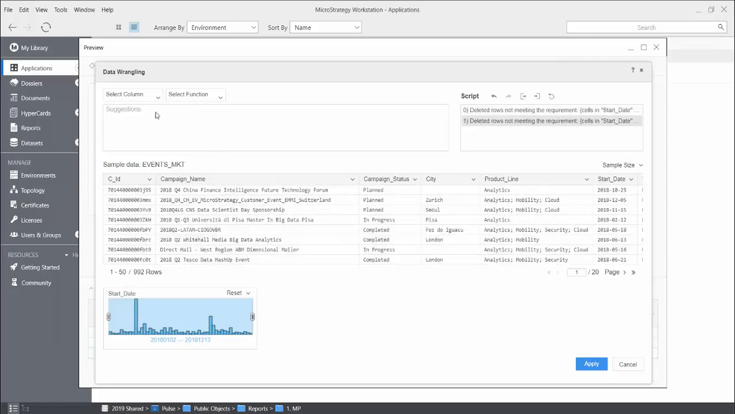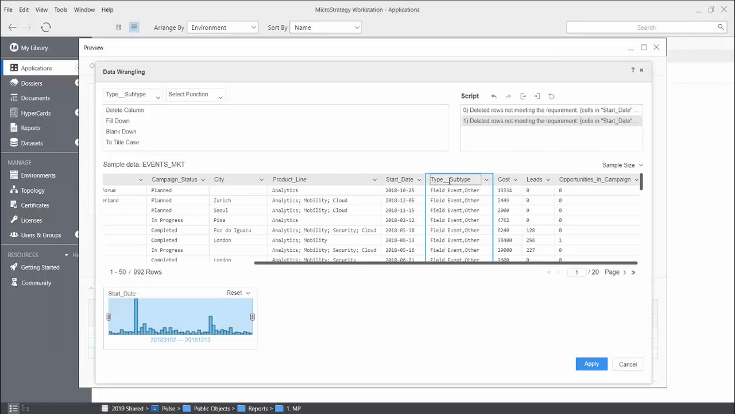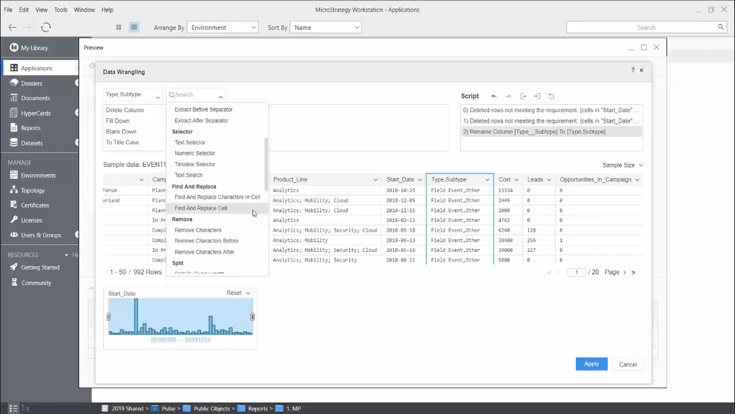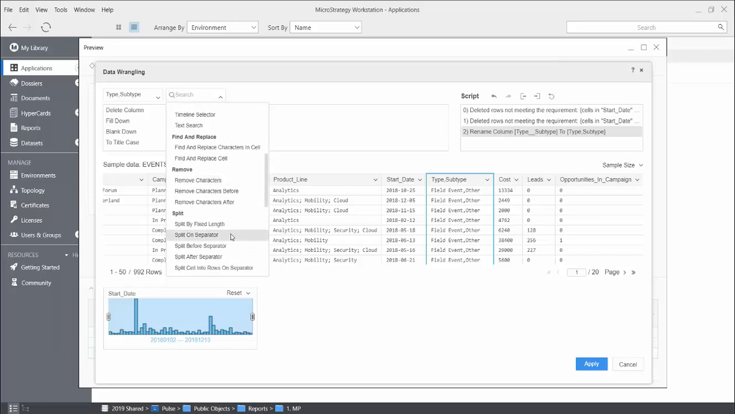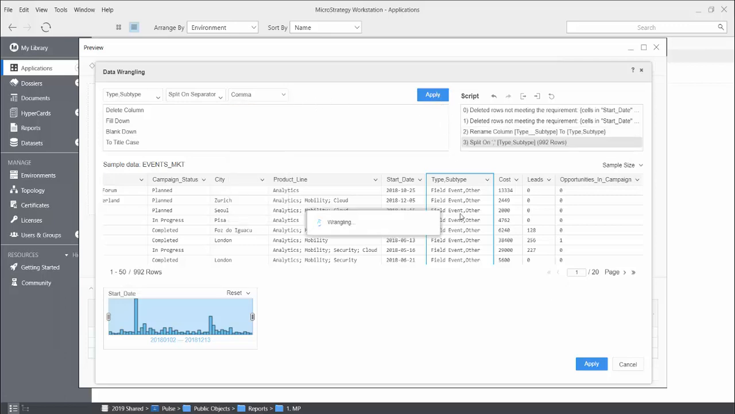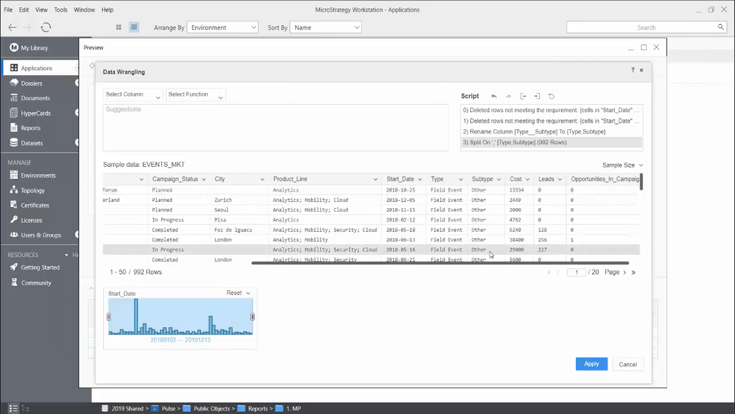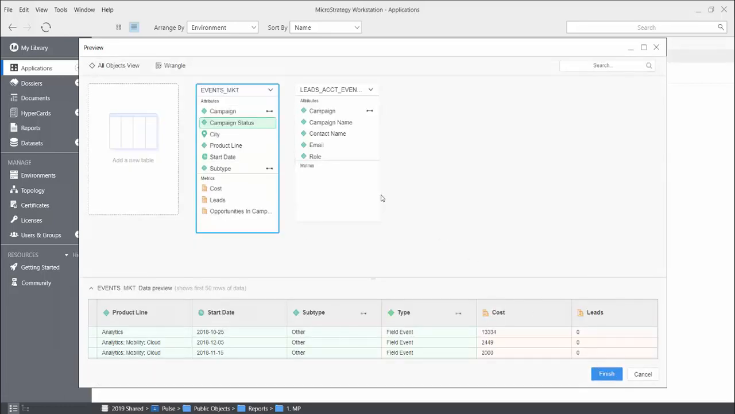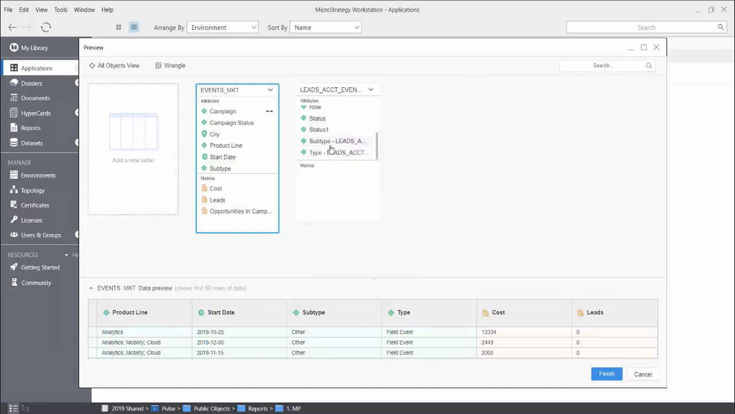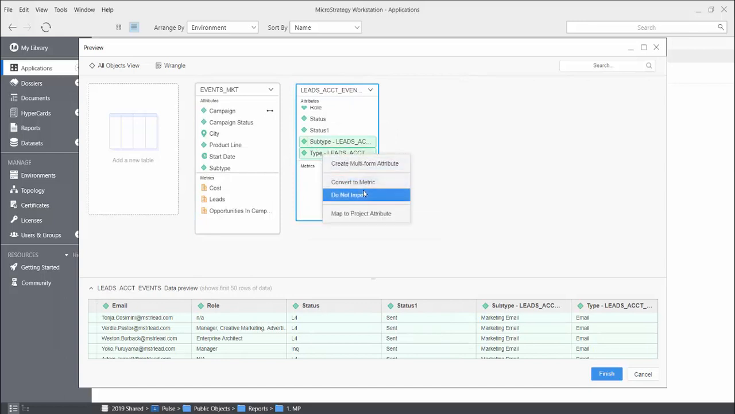I'm going to now just look. I think there's another one called type and subtype. I'd like to split those two out because I'm going to use those. So I'm going to rename and split by a comma. And then I can select the whole thing and split the whole table based on a separator, which can be whatever you want it to be, but it's defaulted to comma. So I'm going to apply on that. And now I've got type and subtype. I'm going to just unmap these ones here because I don't want to look at these ones, and I'm actually going to not import those as well.